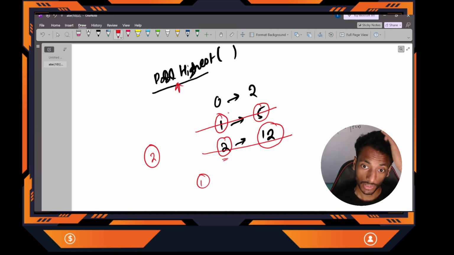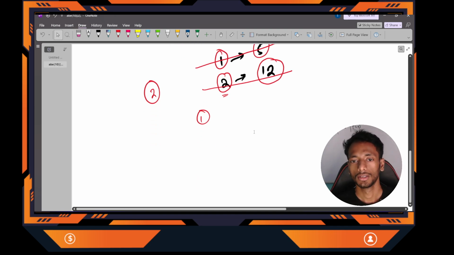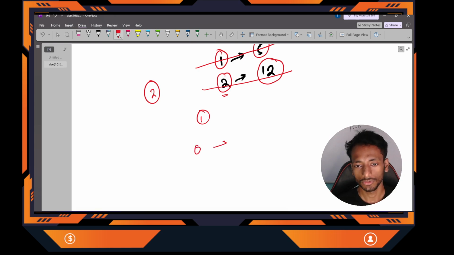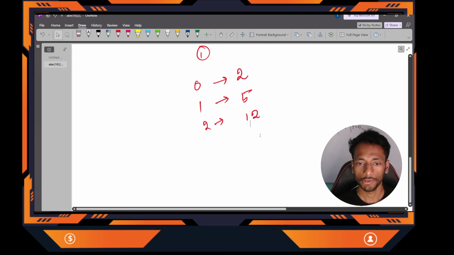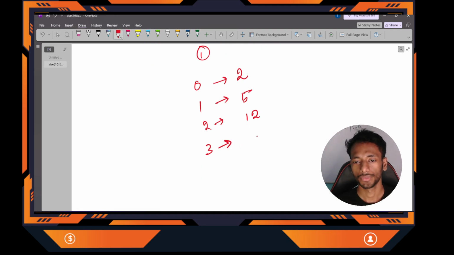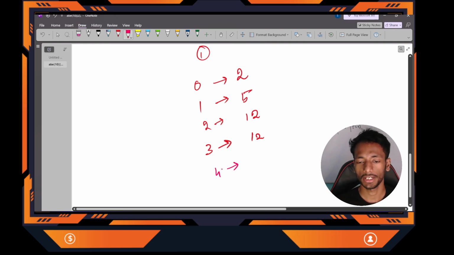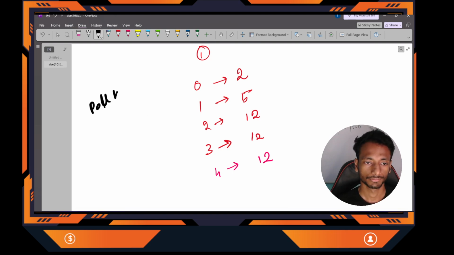Now the next situation is a conflict, where multiple events have the same priority, and then I have to return the minimum event ID. Suppose for event 0 the priority is 2, for 1 the priority is 5, for 2 the priority is 12. Now we have another event ID 3 with priority again 12. Next, event ID 4, again with 12. If I call pollHighest, what will it return? First of all, I have to check what the highest priority is.